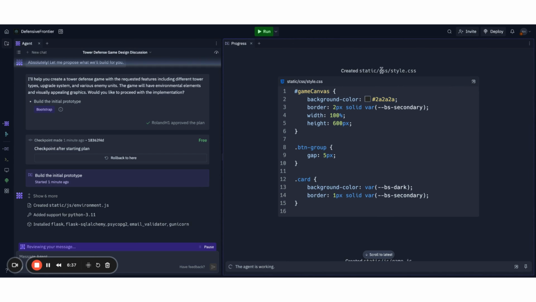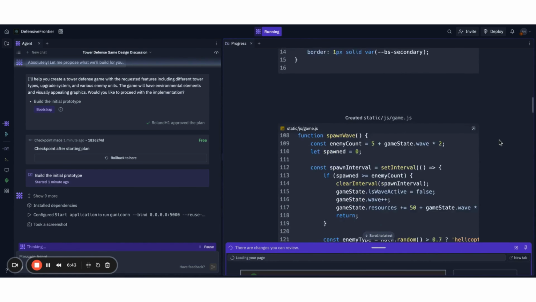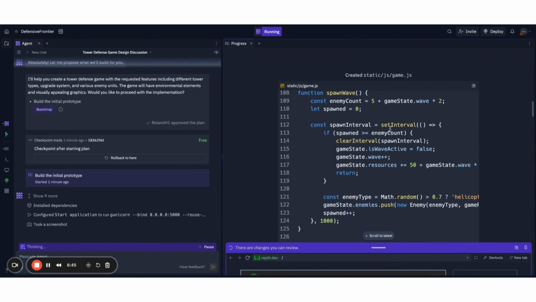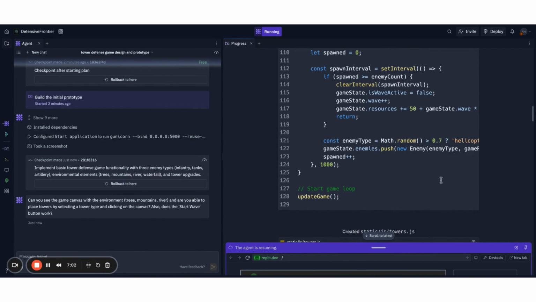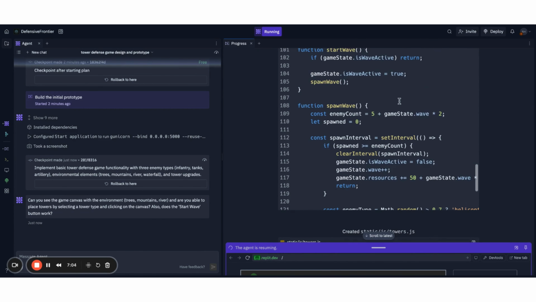And then what does it do here? It uses the style CSS to make it user-friendly and look quite nice. Game.js, spawn wave. It also, I think, adds some waves, so there will be waves that I can send the units. For example, wave 1, wave 2, different units might come up. I didn't actually tell it to do that, but it's kind of doing that itself, as it seems.